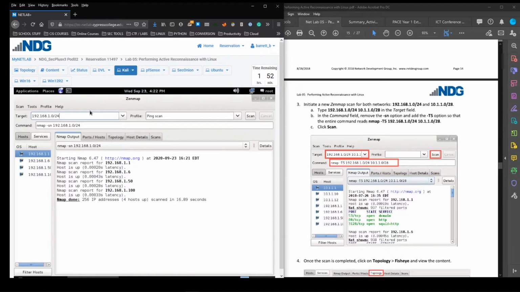We're going to add a second network, and we're going to change the options here, and we're going to say -T5, and that's it. And we'll just go ahead and scan.